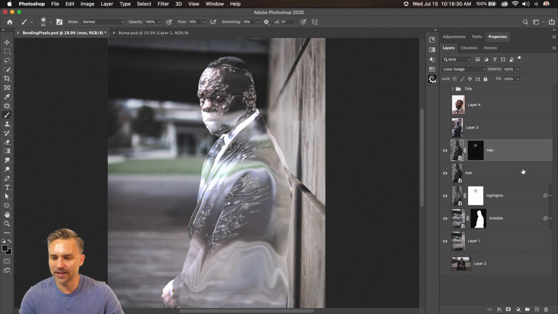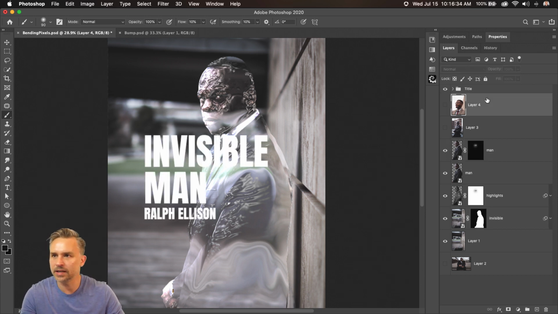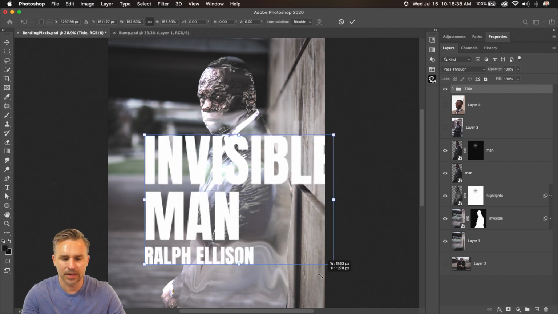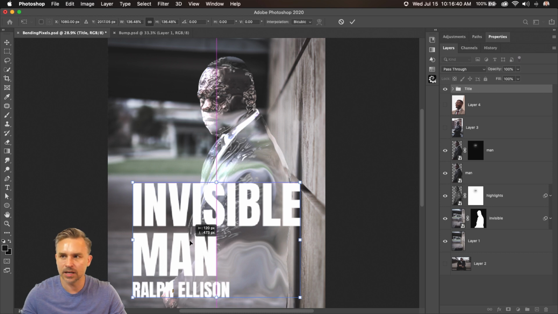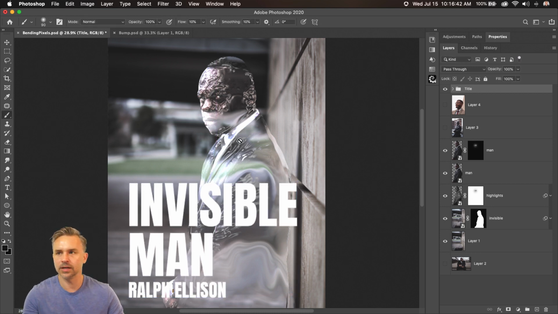But turning all those on, that's what we have. Okay, so a little fun distortion. He looks like he's invisible, but that's kind of what I'm going for. So let's take this and do some fun things with text. We can put Invisible Man right down here.